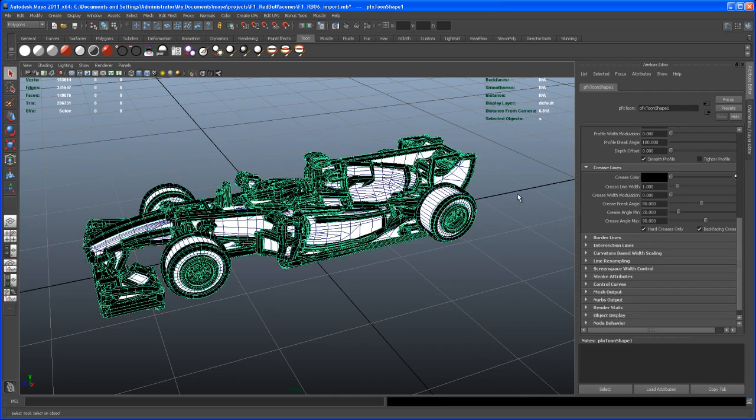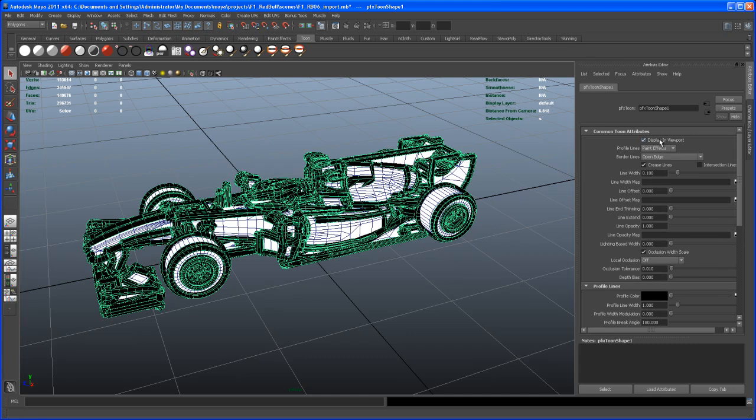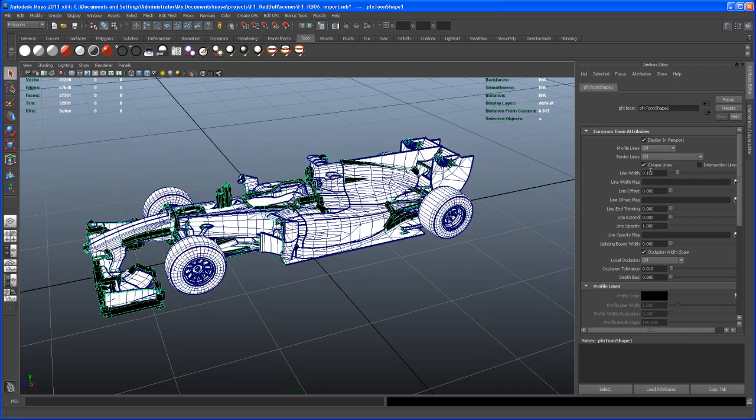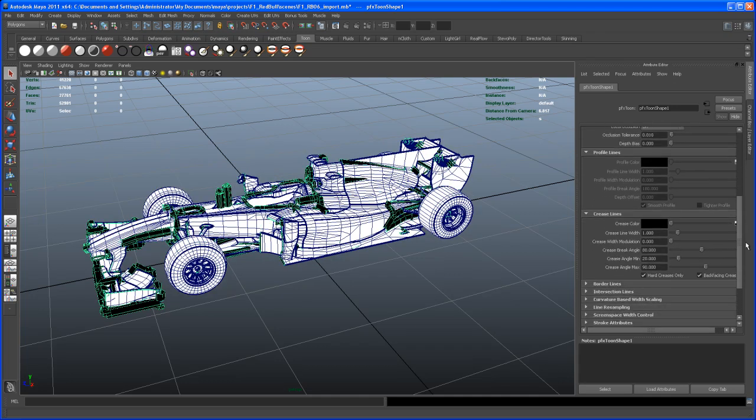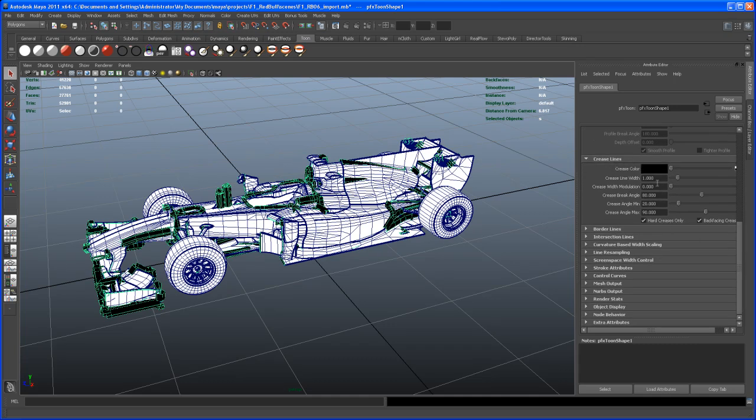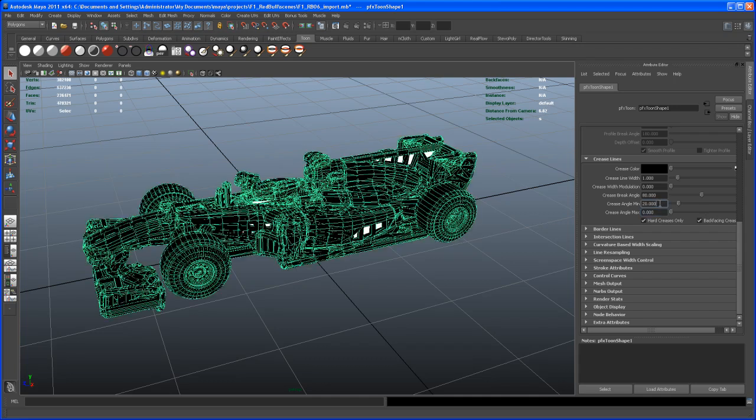It creates some paint effects strokes, so we don't need those in the viewport. So go here to profile lines off, border lines, open edge, let's turn it off as well. So we're working with those crease lines. Go down here to the crease lines and the options, and dial down the crease angle max and the minimum to 0. It takes us another second here. With that done, we only have to dial down the crease line width. So let's click on that and type in something like 0.01. I think that's working fine.